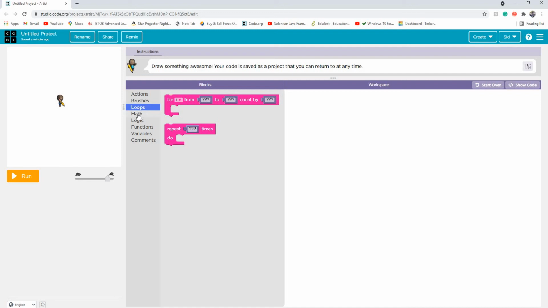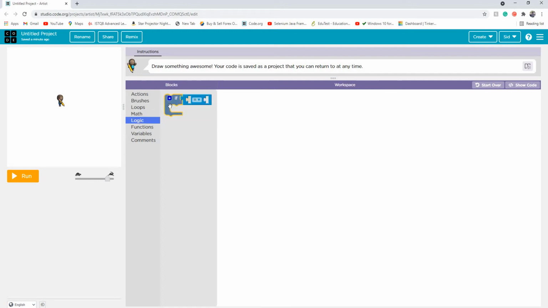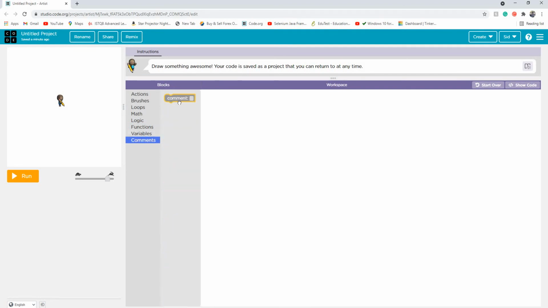These are both the repeat loops, and this is the math we used. That's just a normal sum, but you can make it multiplication, addition, division, and subtraction. That's just a normal number feature, and this is a random integer, which picks a random number for you. The if-else statement, which we will be covering today, as well as the functions, variables, and comments.